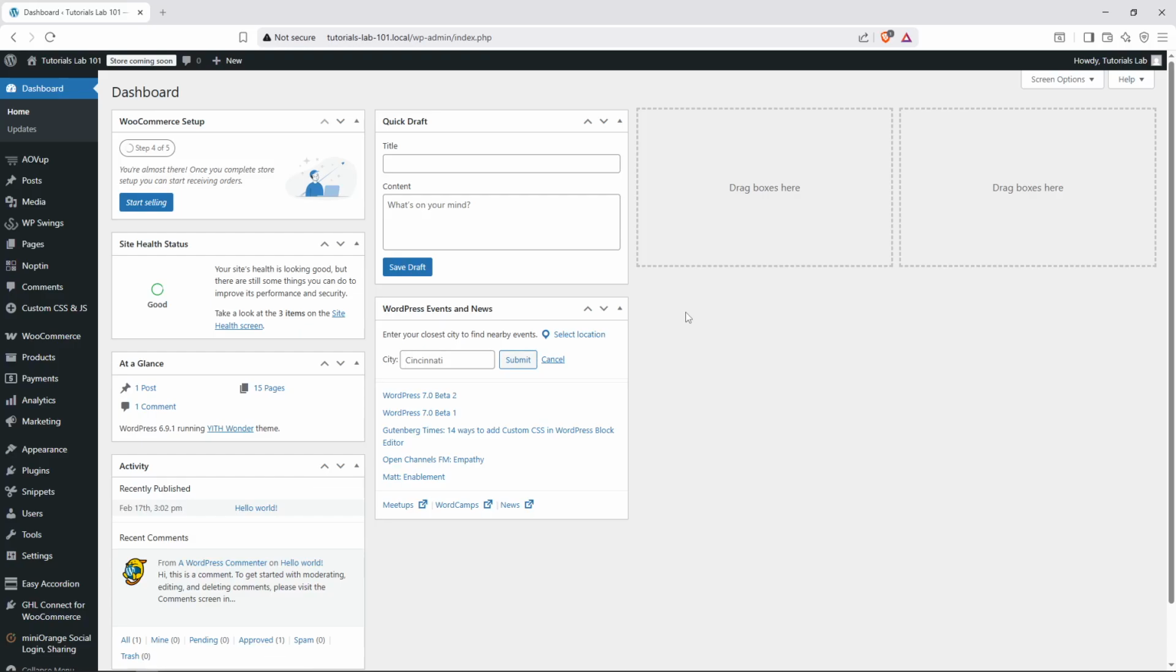Today, I'm going to teach you how to enable or disable guest checkout in WooCommerce. This feature allows customers to complete purchases without creating an account, which can streamline the buying process and potentially increase conversions.